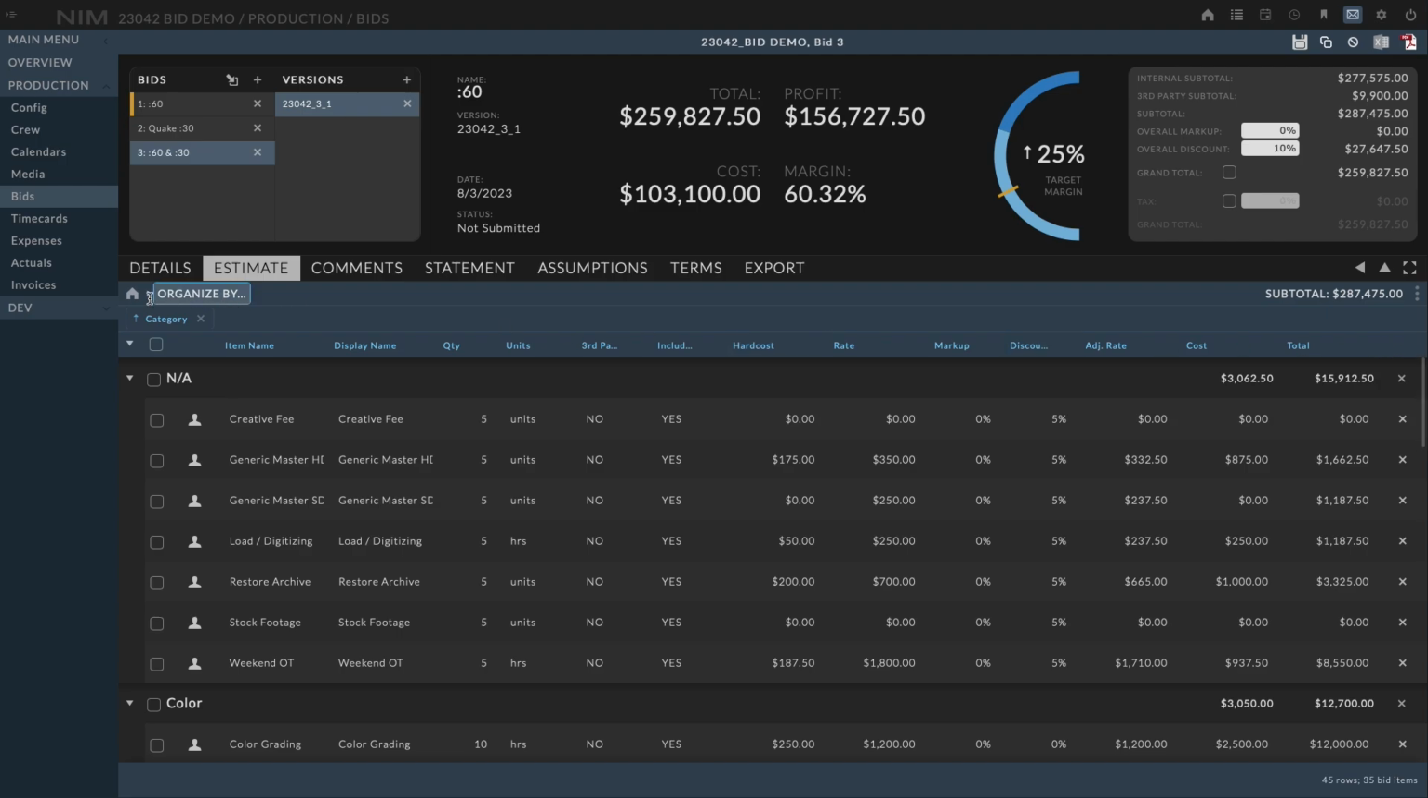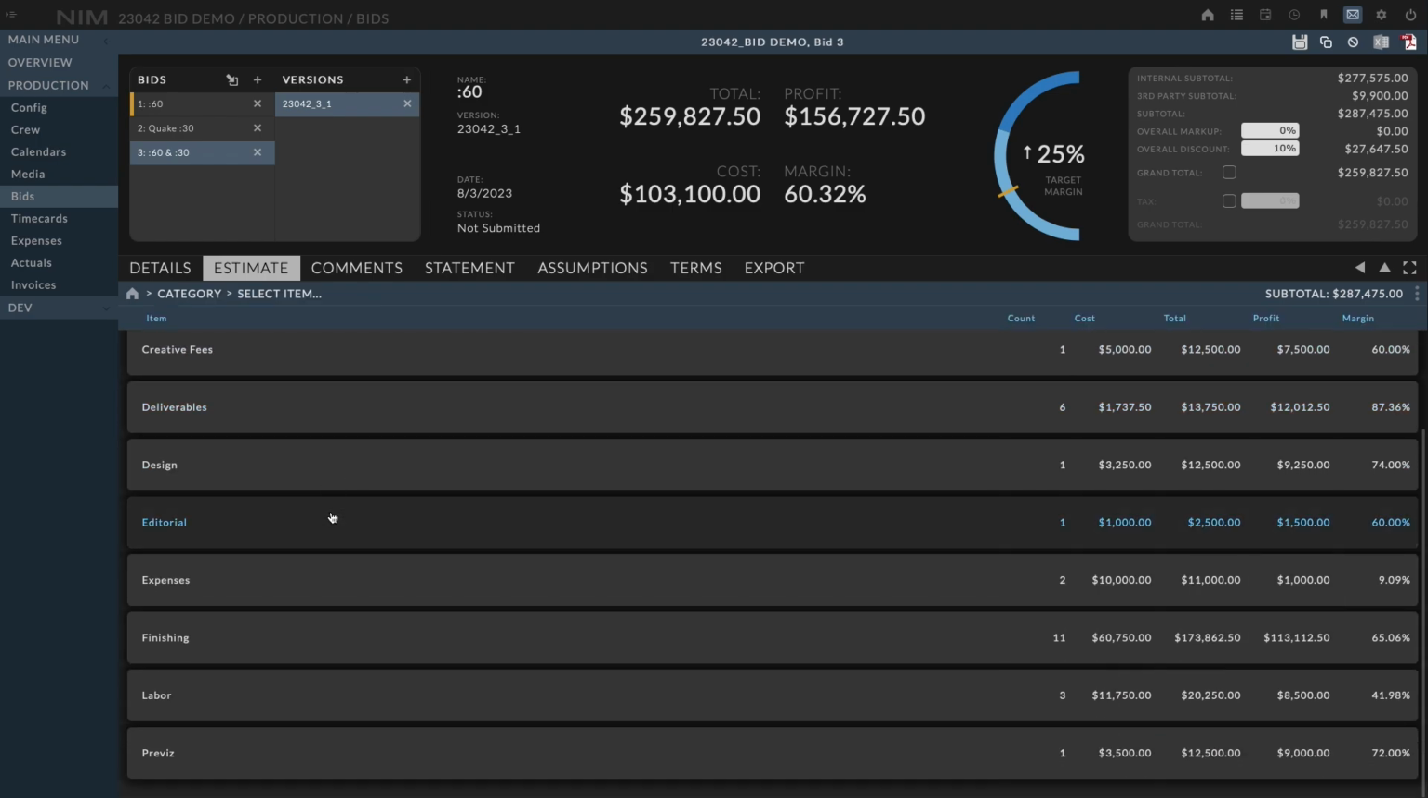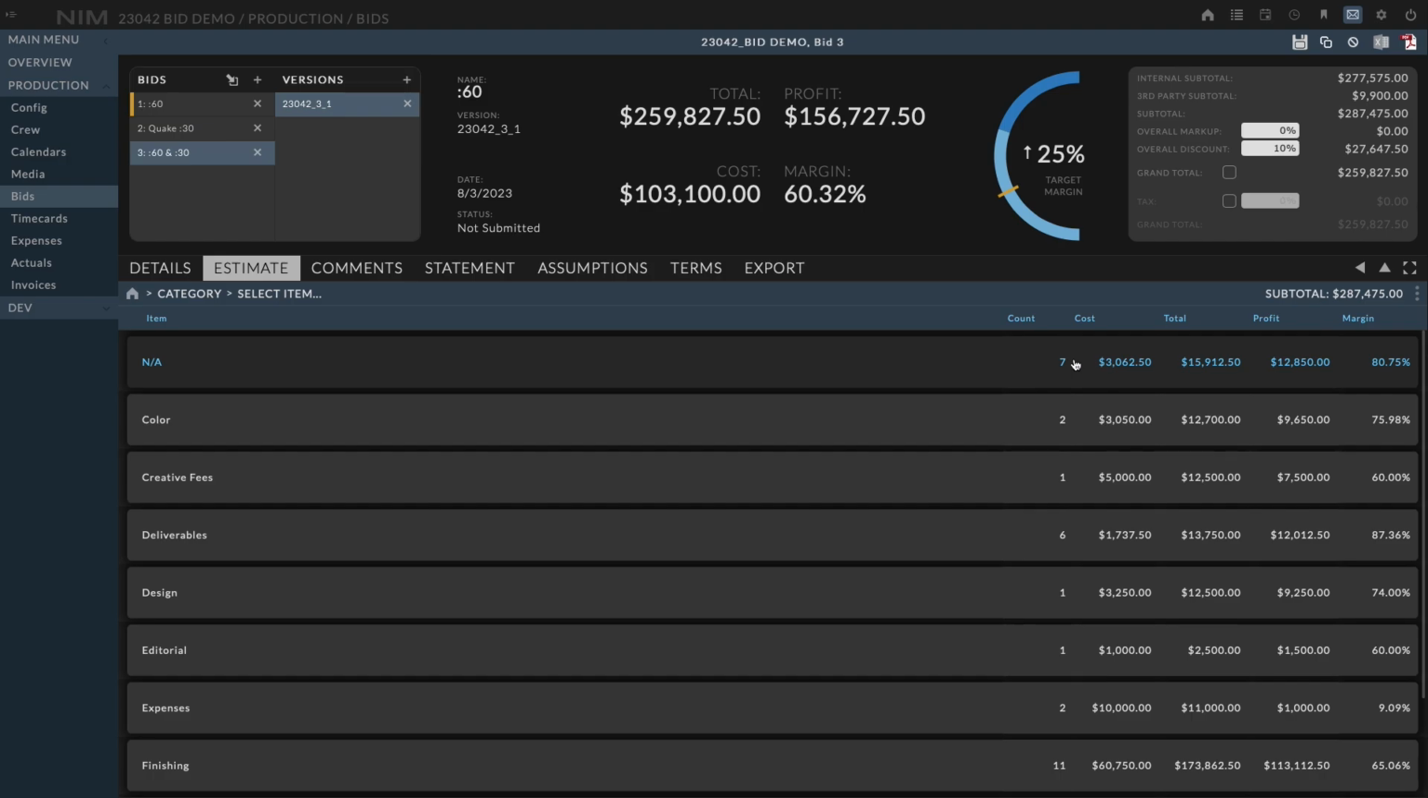In the component toolbar, we can see we've got our home button here as well as our organize by menu. Now we can step in and click organize by. What this allows us to do is organize our bid by any column within the bid. In this case, I'm going to organize by category. This will show me a full list of categories within the bid with their count, cost, total, profit, and margin.